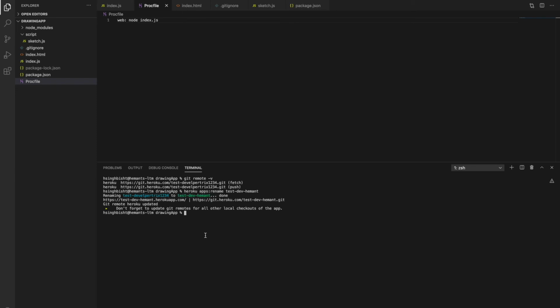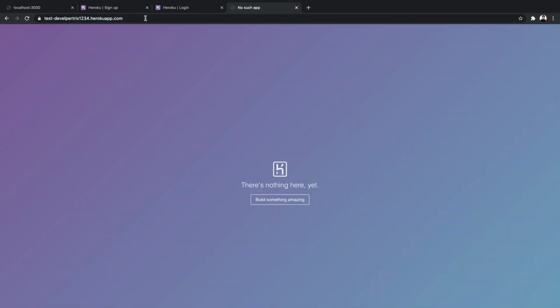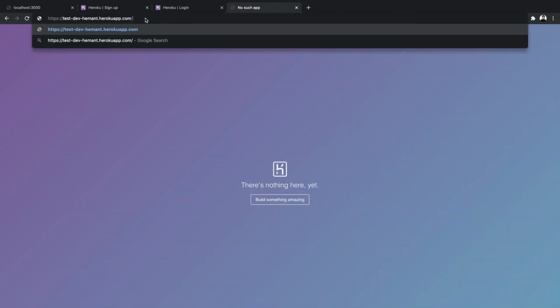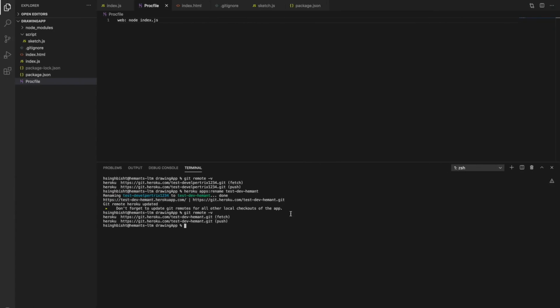Fine. Now you can see the git remote should have been changed. See this one, because I just renamed this thing. I'm not creating a different application. Fine. Okay, now your application URL should be this one, not this one. If I hit this, it will not work. Fine, because we have changed the URL domain.